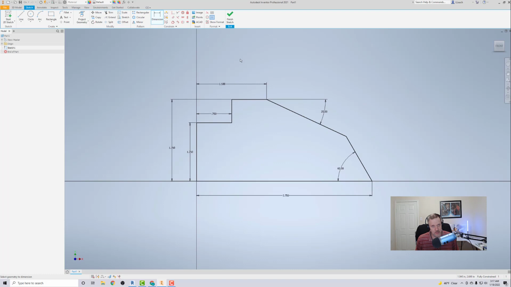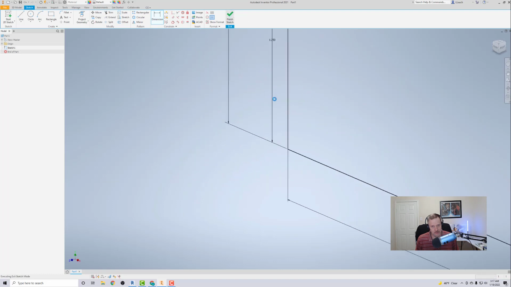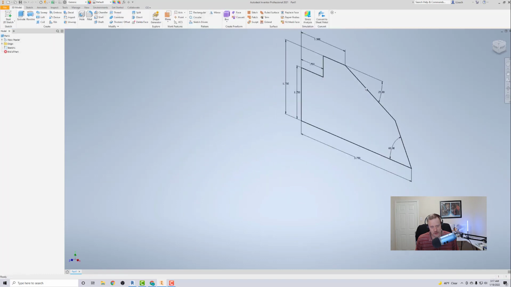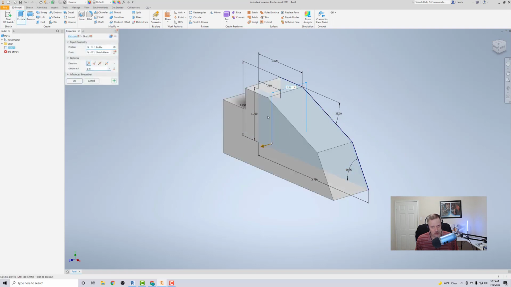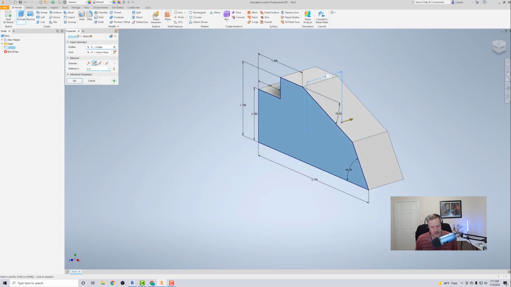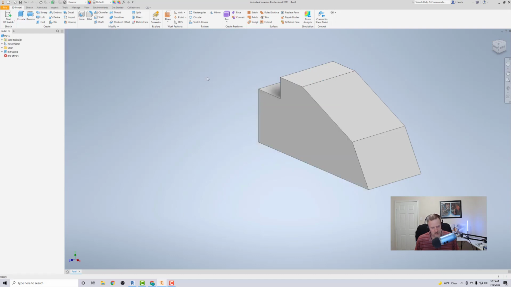So I'm going to finish my sketch and extrude this. I'm going to go the other way, so I'm going to click this one. That's 1.50 for the thickness. Hit OK there. So now we've got our basic mass shape.